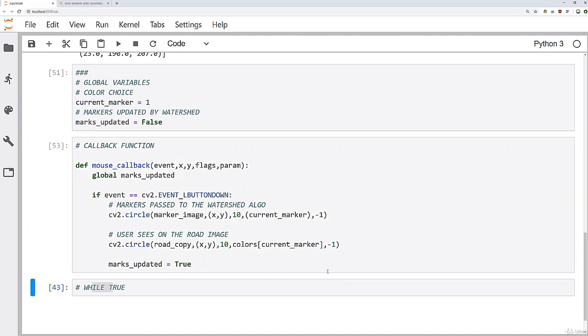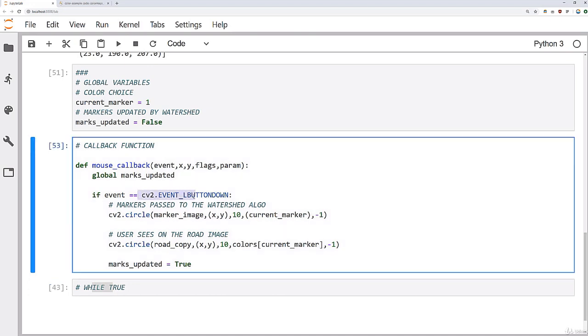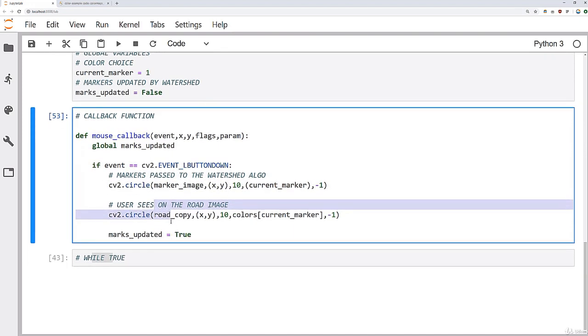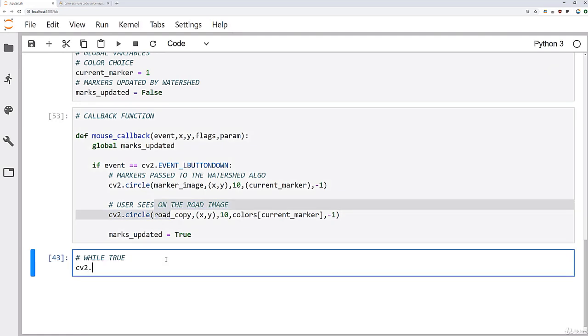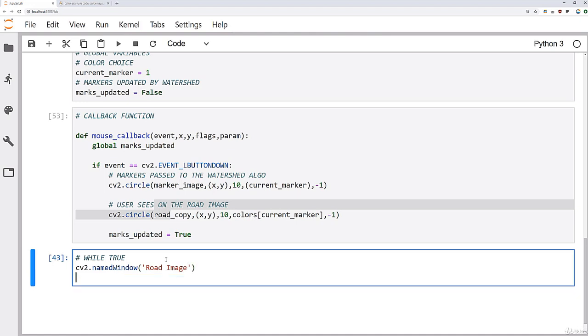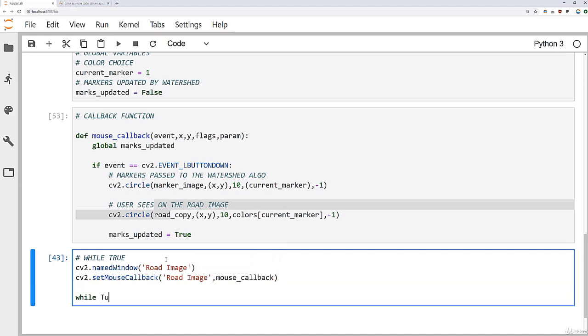So run that. All it's doing is checking, did someone click the left mouse button down on that road image? If so, take a note of where the marker is, and then also put a circle where the user currently clicked. And now it's time for our while True loop. But before that, we want to connect the callback to a named window. So we'll say namedWindow. We will call this road_image, and then say cv2.setMouseCallback on the road_image window, and then we'll provide mouse_callback. Then we will say while True.